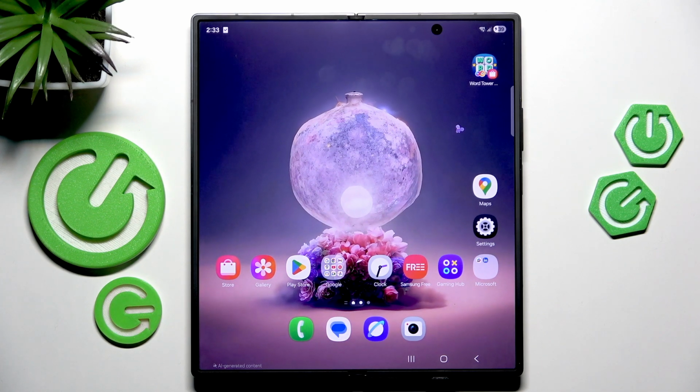Hi everyone, in front of me I've got a Galaxy Z Fold 7 and let me share with you how to reset app preferences on this device.